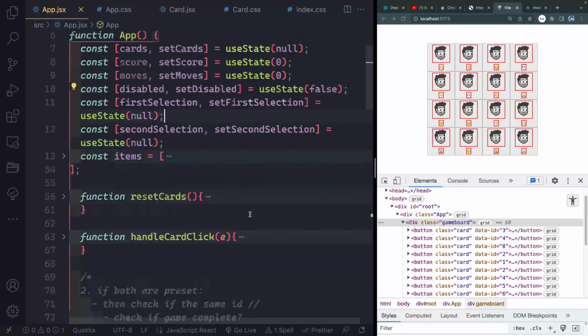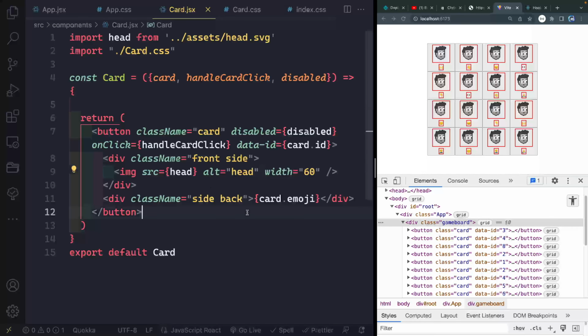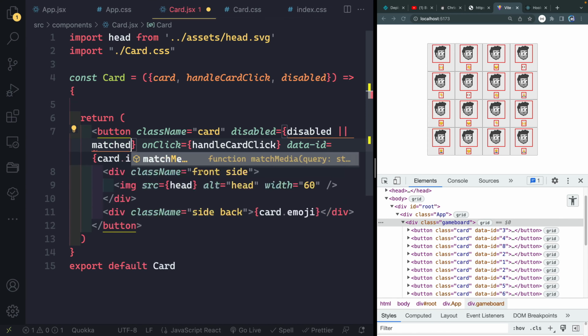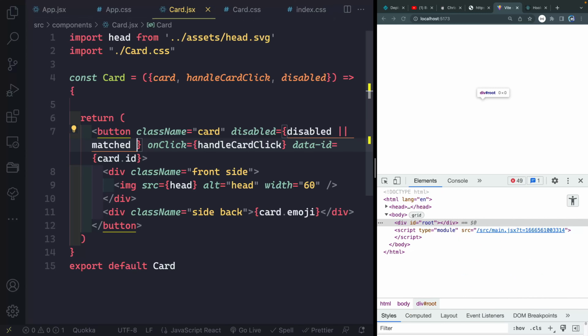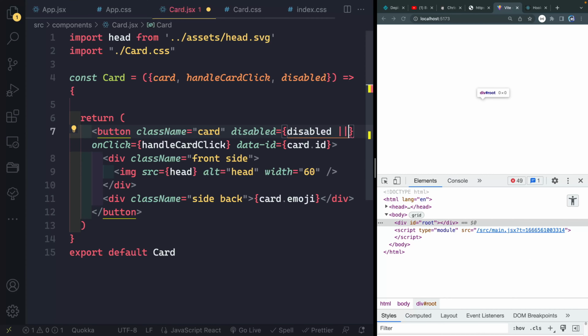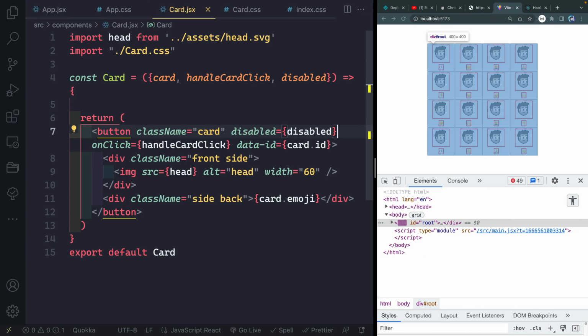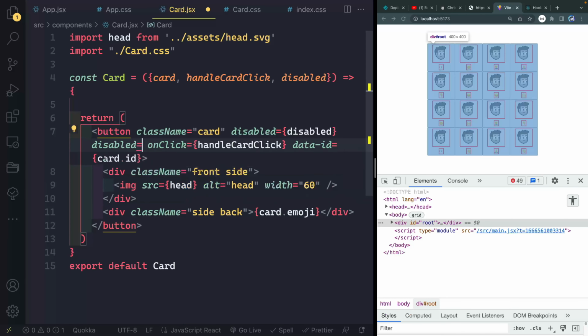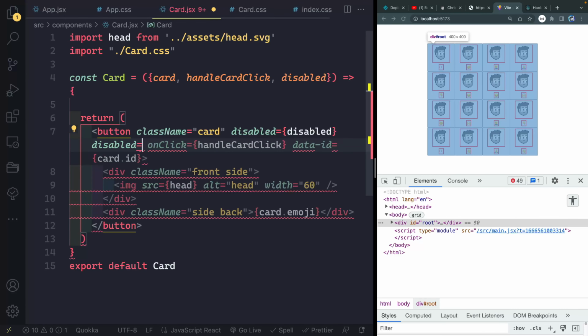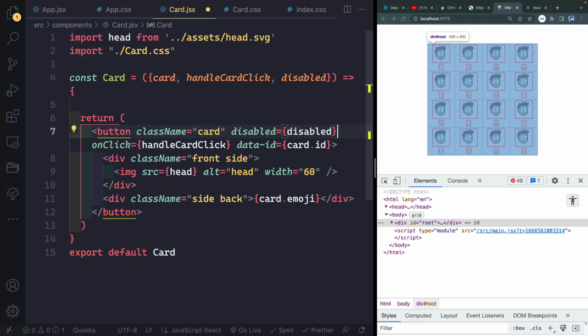The only other thing I want to do is then grab that matched. And basically that will decide if this should be disabled. So if that exists or matched. No. Can I do it for both these? Disabled. Or I guess it doesn't need to be. I could just do pointer events none on it and add it as a separate class.